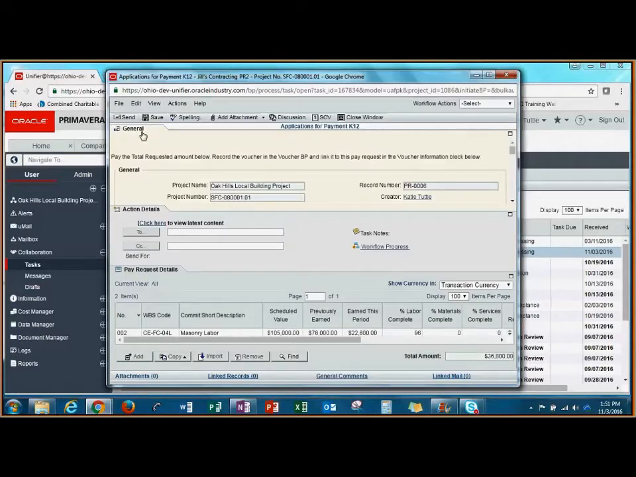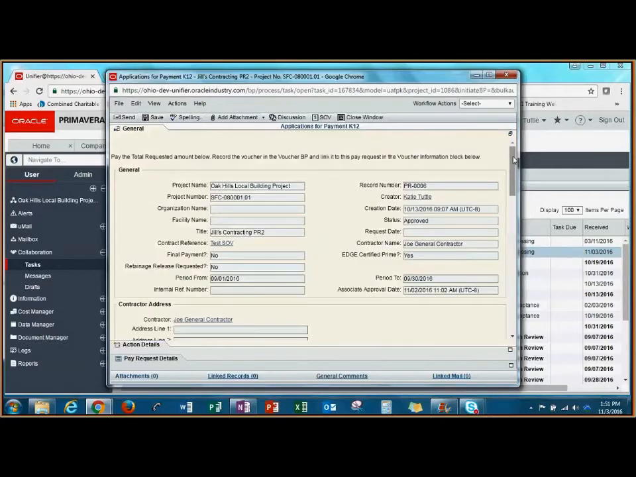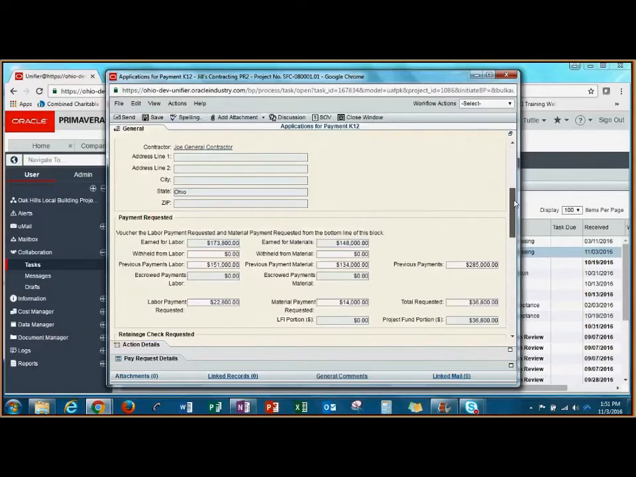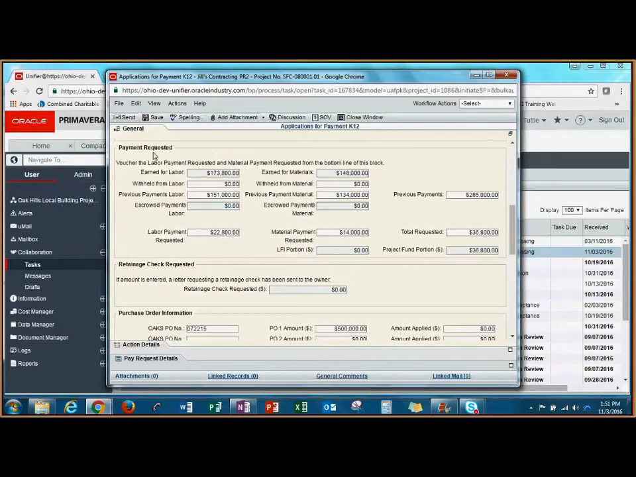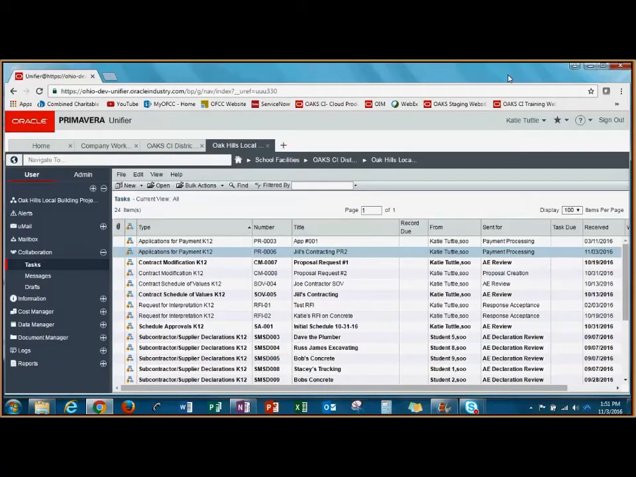Next, click the General tab to expand the upper form and scroll down to the Payment Requested section. Here, we're going to review the total requested box, and this is how much I'm going to create my voucher or my check for in my own financial system of record. For now, I'm going to hit save and close this record. Now you must go into your own financial system of record to create your check or your voucher.